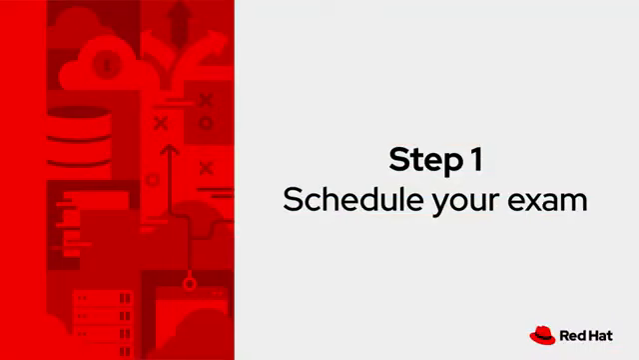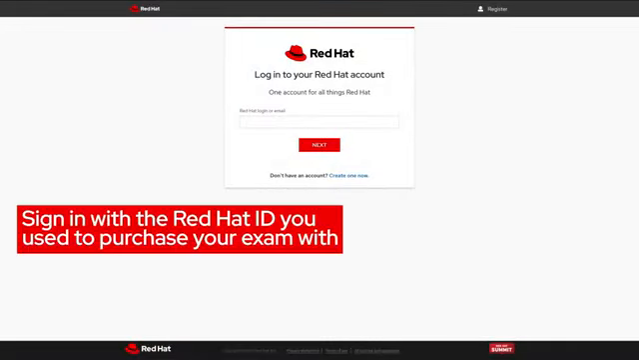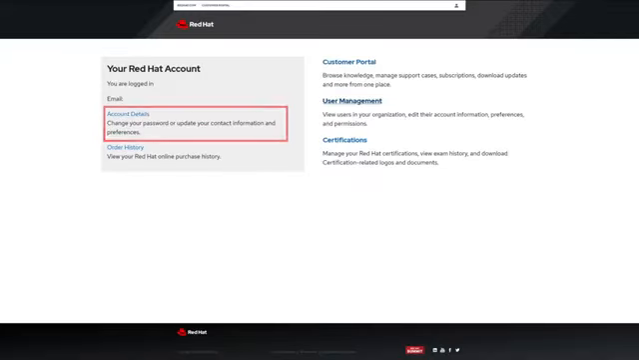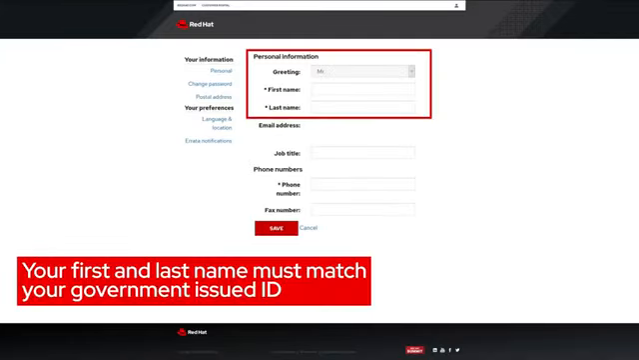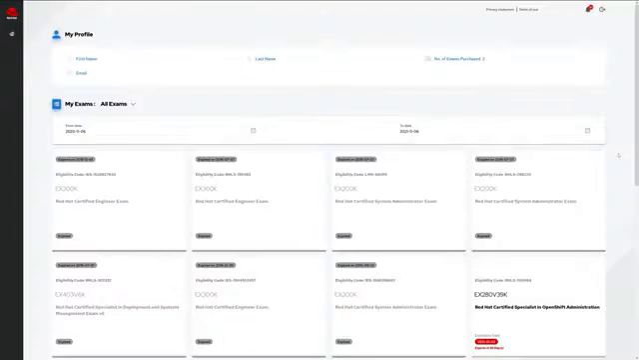Step 1. Schedule your exam. First, sign in with the Red Hat ID you purchased your exam with. Then, navigate to the account details and ensure your first and last name match those on your government-issued ID. Let's schedule our exam.